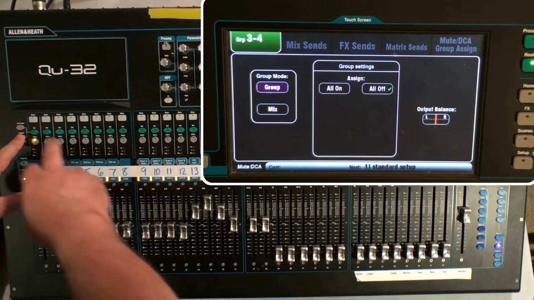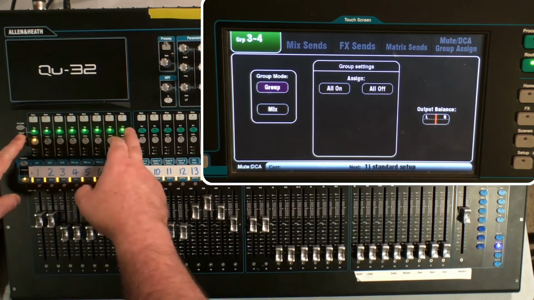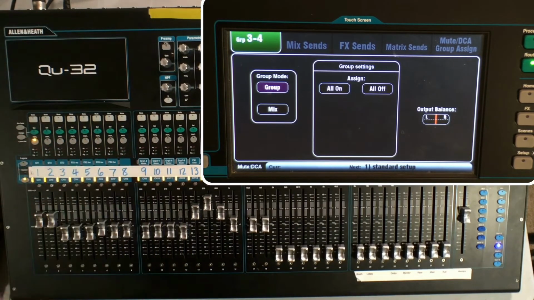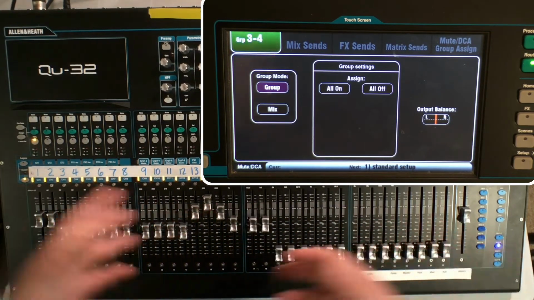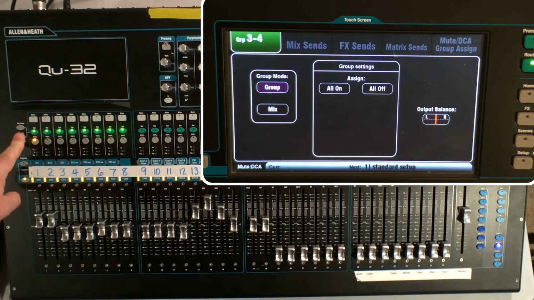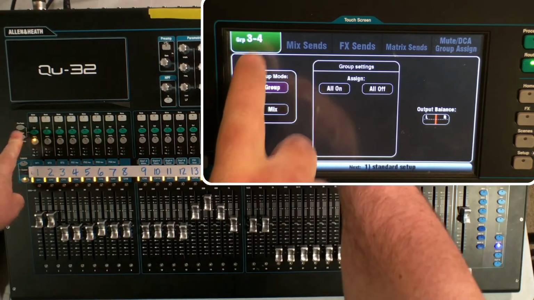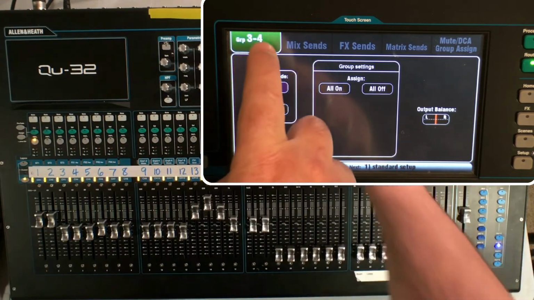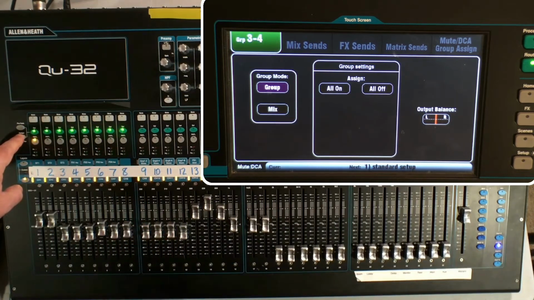So I hold the assign button, and I'm going to assign the first 8. Let's assume that my first 8 channels are my drum kit, and so I want to manage my drum kit as a single subgroup. So holding assign, I turn on the channels that I want to assign to the subgroup. Again, I've got group 3-4 selected, hit assign, turn on the channels I want to assign to the group.